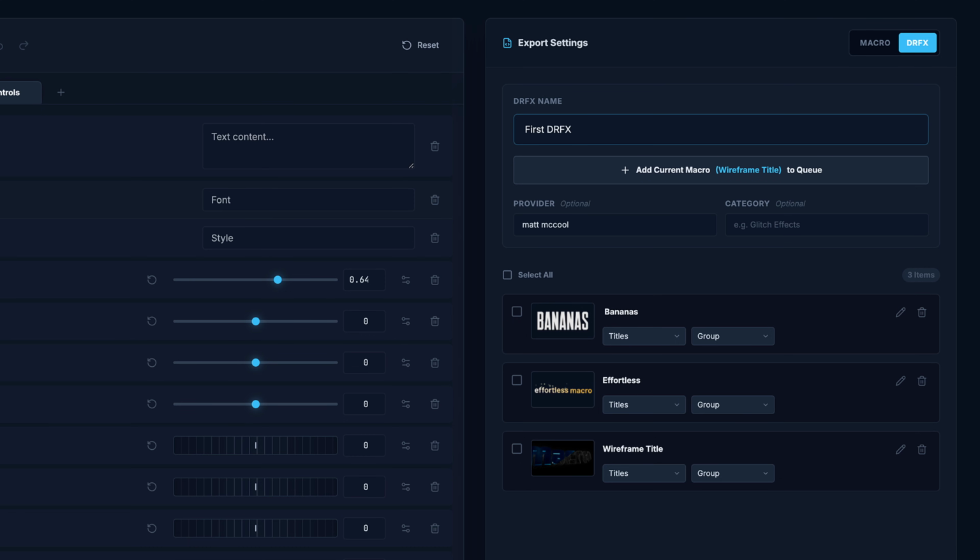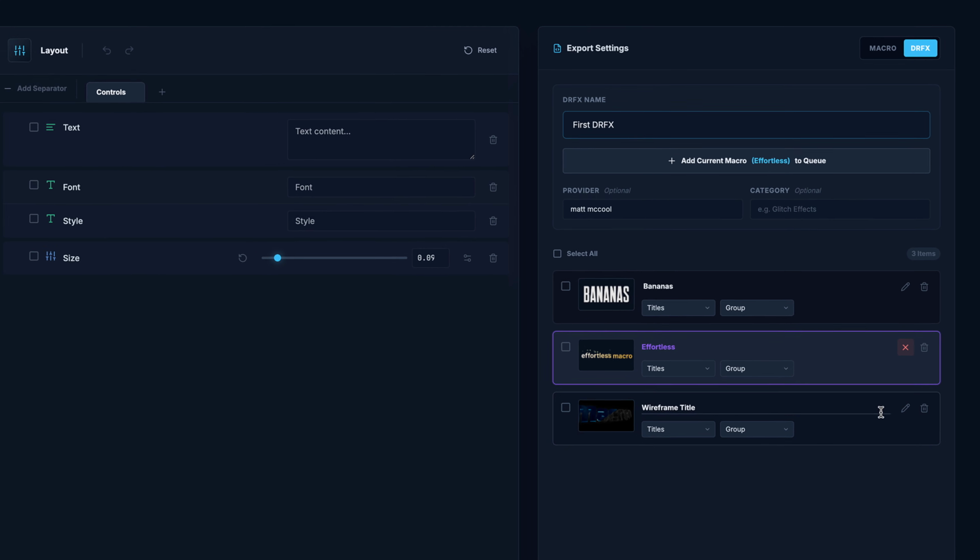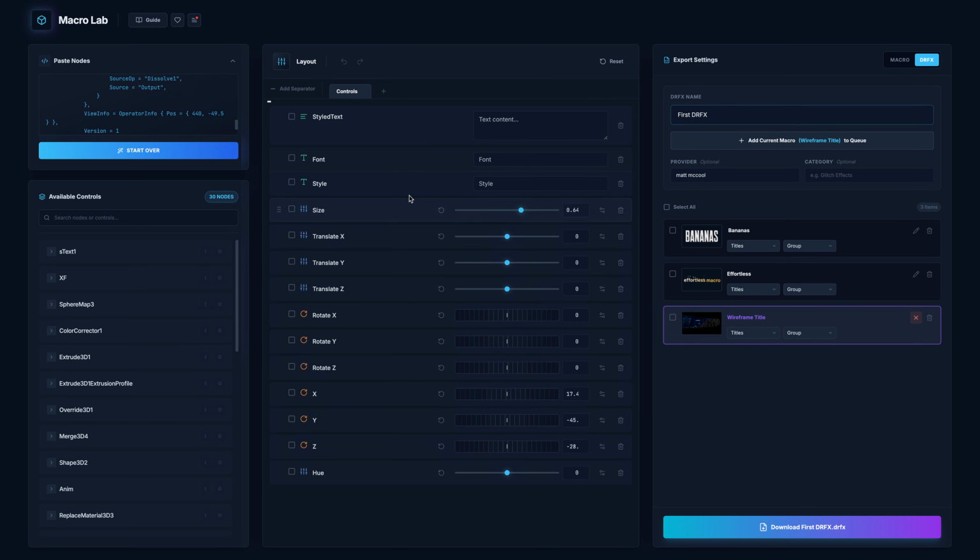The other cool thing that you can do in MacroLab is re-edit a macro that's already in your queue. So next to the trash can button, which will remove the macro from the queue, there's a little pencil icon. So you can click this to reload it back into the editor, add controls, take away controls, fix a typo, whatever you need to do. In this case, let me go ahead and reload the wireframe. And I'm going to add a separator, which is also new. And let's just separate the shiny controls and the hue slider.